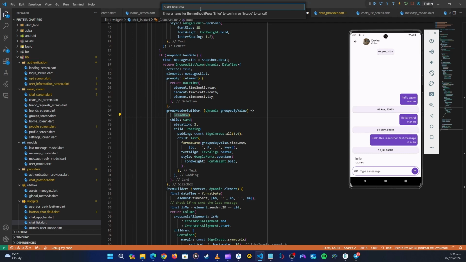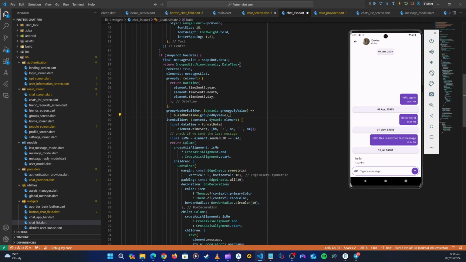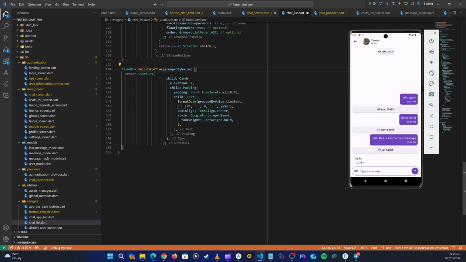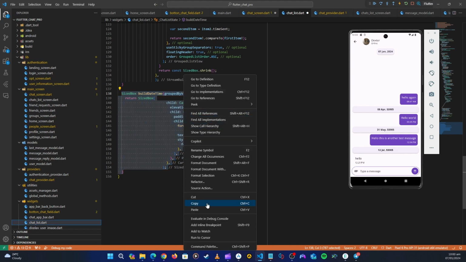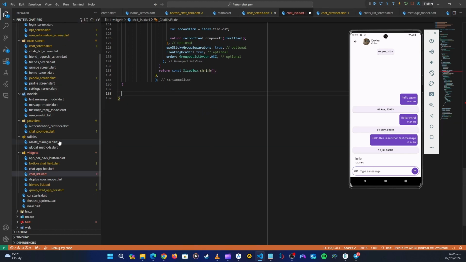Yeah, build date time. Let's click on enter. So now we have created this. Now it's separate. If we go here, it's this widget which is down here. So we can see now that it's separate. If we want now, we can get this out of this class. We can cut this and then just go inside our utilities.